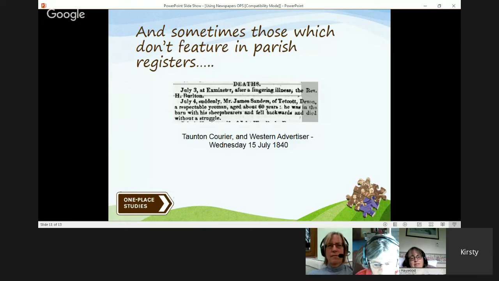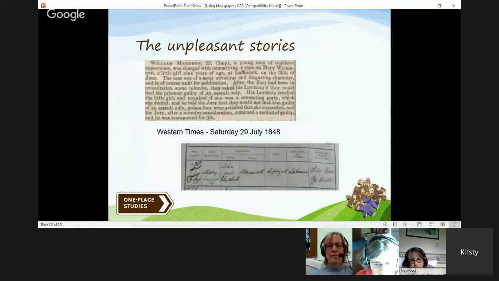I knew there was one thing that would be in there, which I'll leave till last, but I actually found a rather unpleasant story. William, well, I'm going to pronounce it Madron. It probably wasn't French, but I'll go for a French pronunciation. 22, a young man of repulsive appearance, was charged with committing rape on a 9-year-old girl. I was horrified when I read this. It doesn't make very pleasant reading at all, actually. In 1848, she was actually made to explain in court whether she'd consented or not, at age 9.